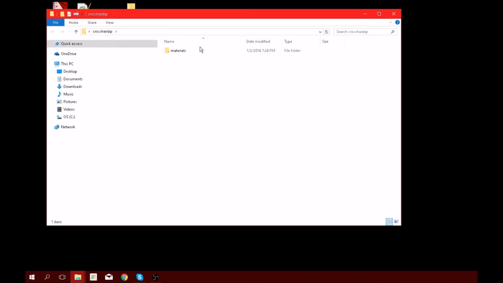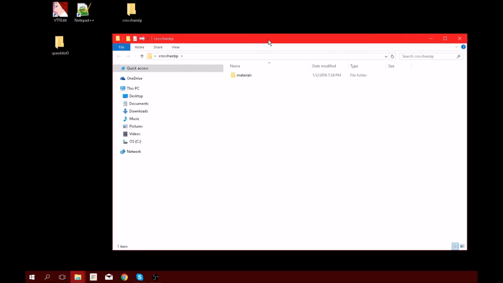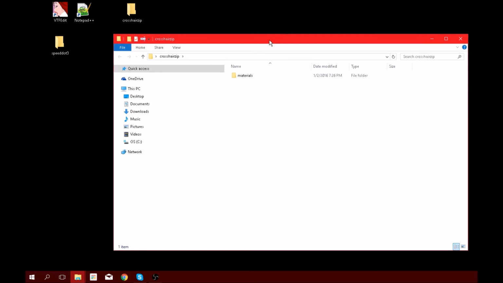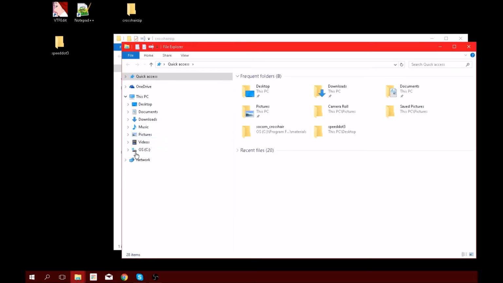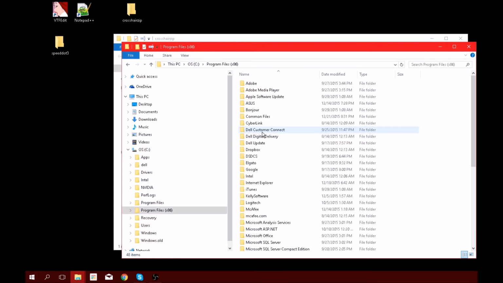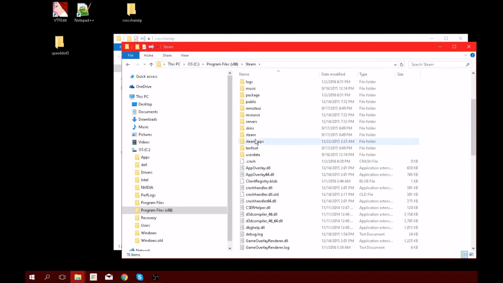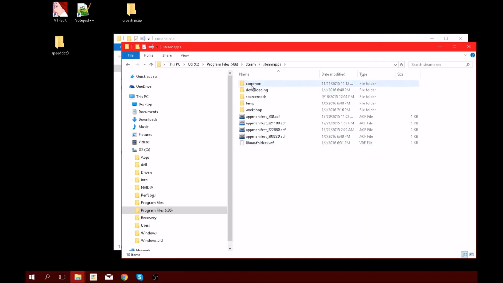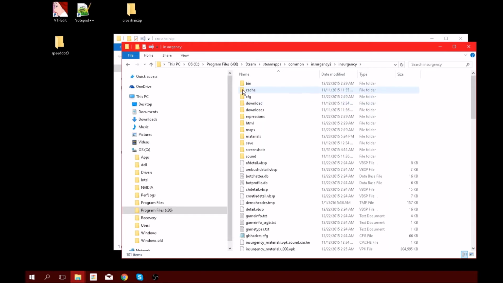When I open it up, you'll see that I have a materials folder. This is going to be the folder that you will be dropping directly into your Insurgency files. So right now, we're going to go ahead and go find those Insurgency files. If you haven't looked for these before, you can find them underneath your operating system, Program Files 86. We're going to scroll down to Steam. We're going to go to Steam Apps. We're going to go to Common, Insurgency 2, Insurgency.